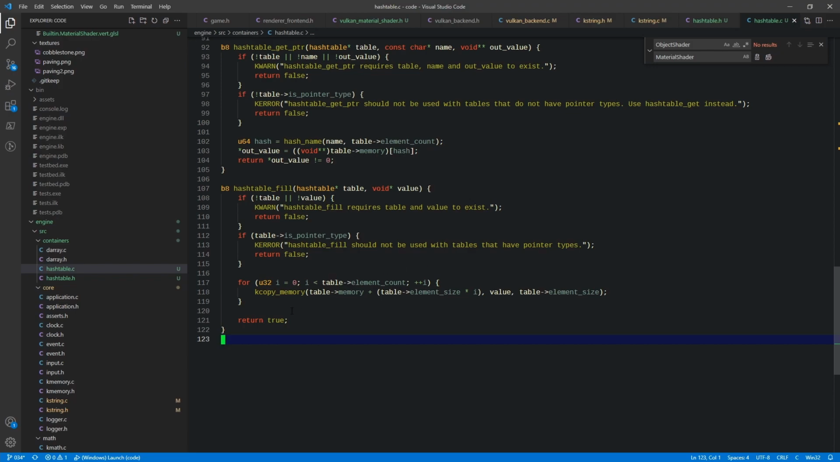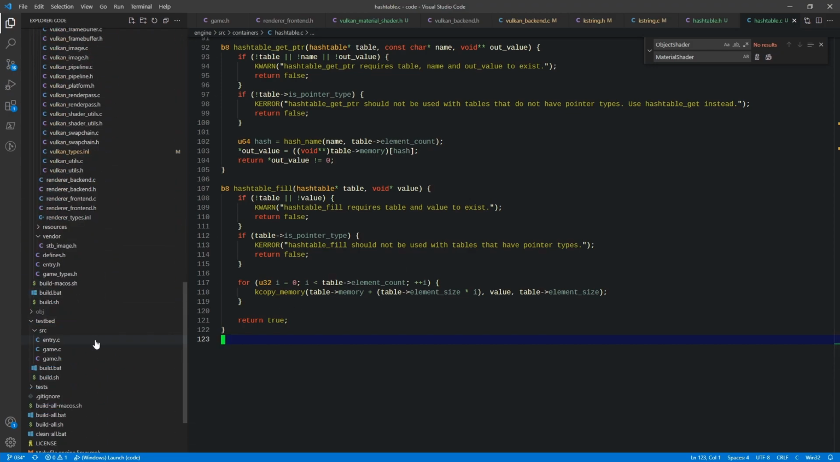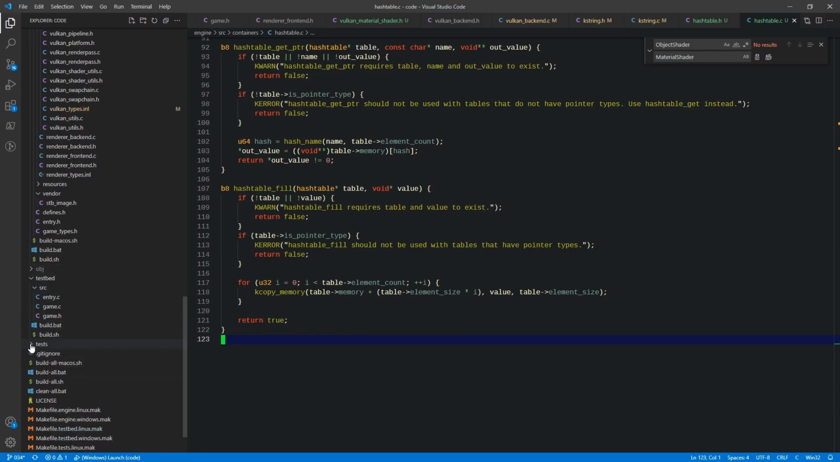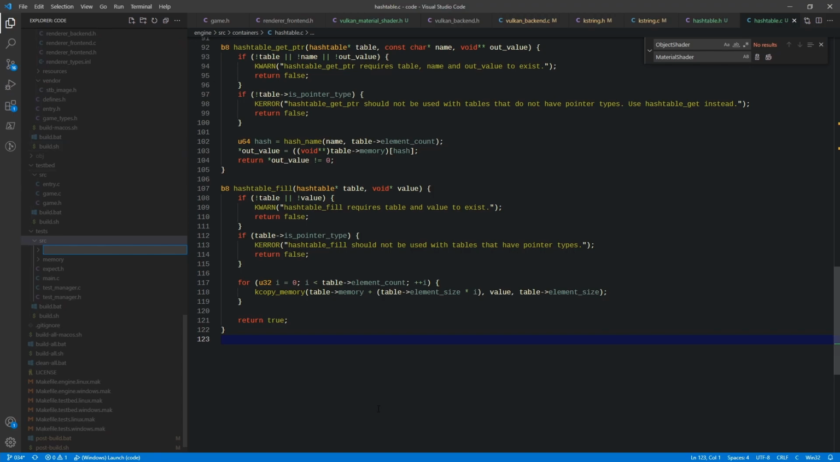Now, the other thing that I want to do and start doing a little bit more often is I want to spend a couple of minutes creating some tests for this so that we can validate that our hash table actually does what it's supposed to do. Okay, so what I'm going to do is go under tests and under source, and I'm going to create a new folder, and I'm going to call this containers.